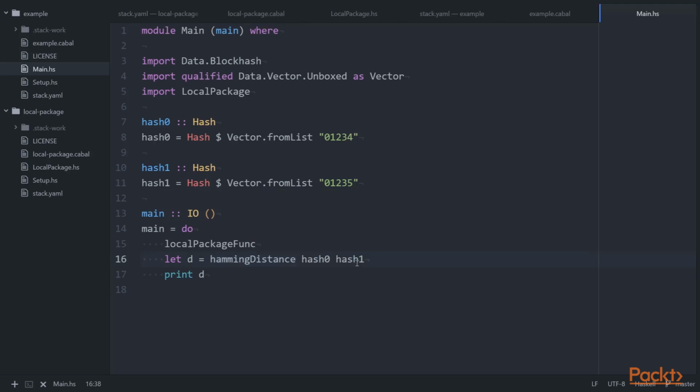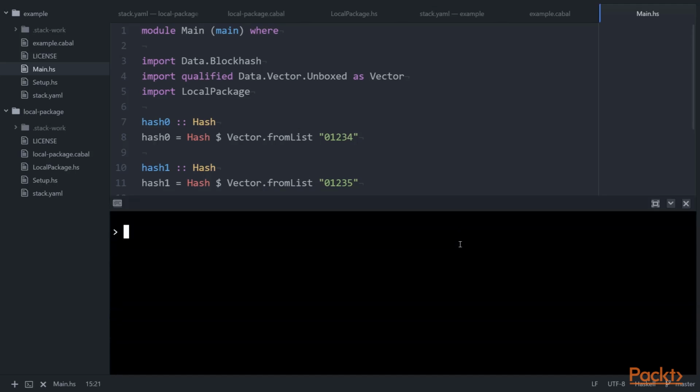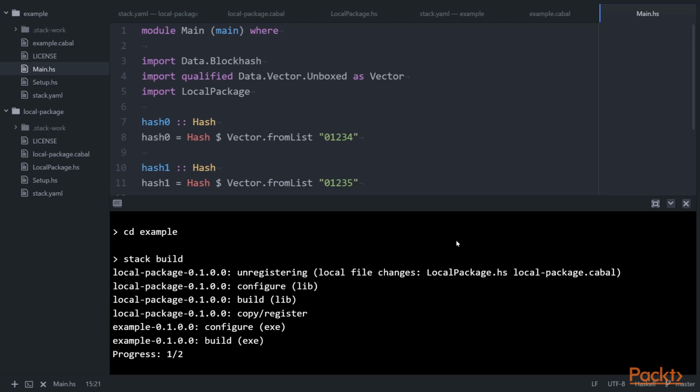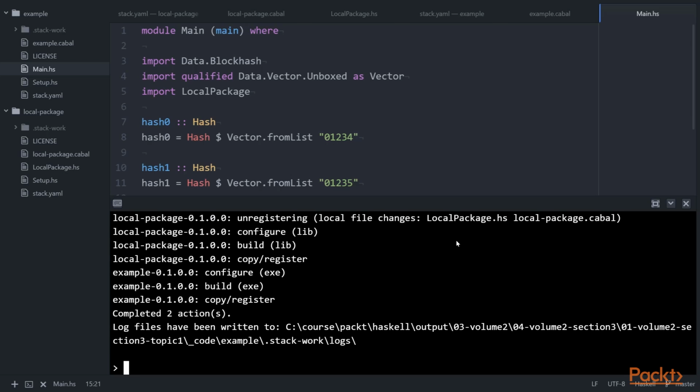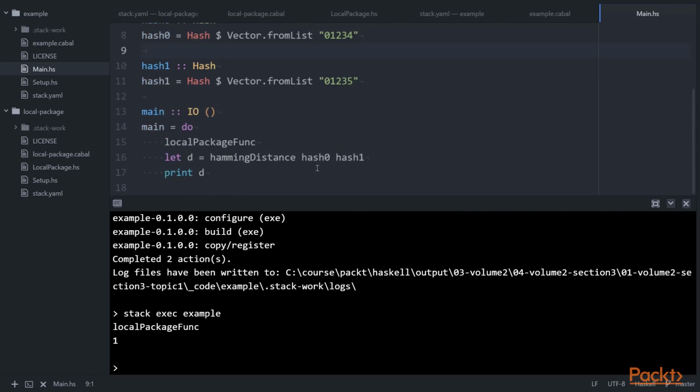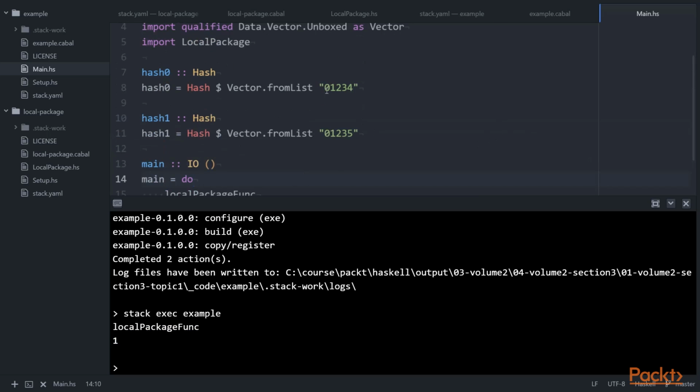Let's build that and see what happens. cd into example, and we'll run stack build. Now that's complete, we can run the program, stack exec example. Scroll down the source file to see if that makes sense. Local package func, and the Hamming distance is 1. And given that the hashes are 0, 1, 2, 3, 4 and 0, 1, 2, 3, 5, that seems like a sensible Hamming distance.